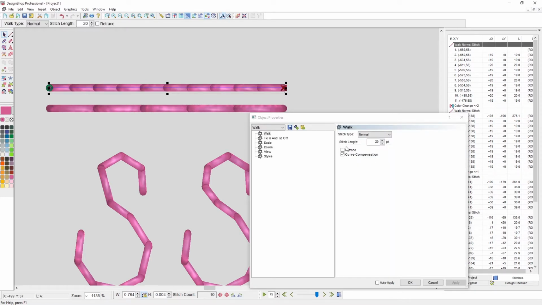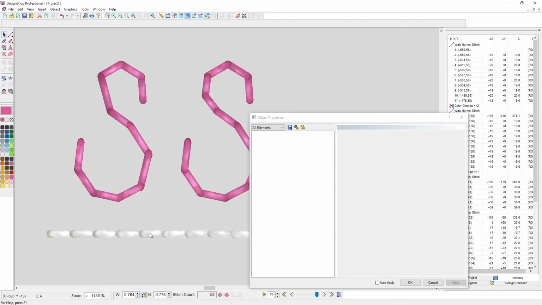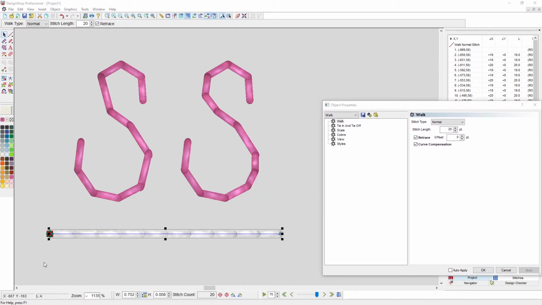All right, next we have Retrace. So I'm going to come down here to this gray, and I'm going to turn Retrace on. And what Retrace does is it goes forward and then all the way back through the form so that it ends where it began. So you get 2 sets of stitching. It goes all the way forward, all the way back.